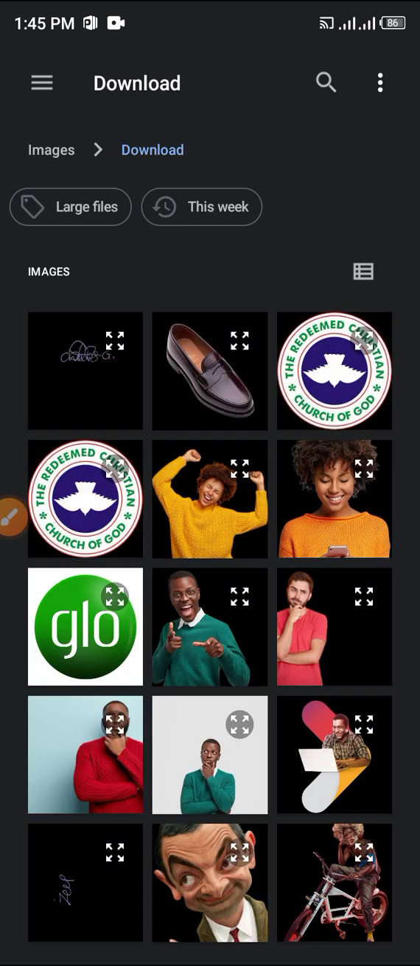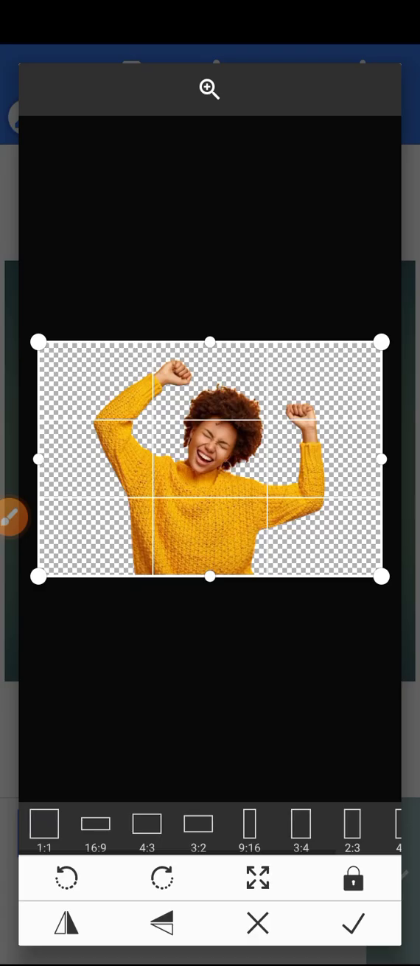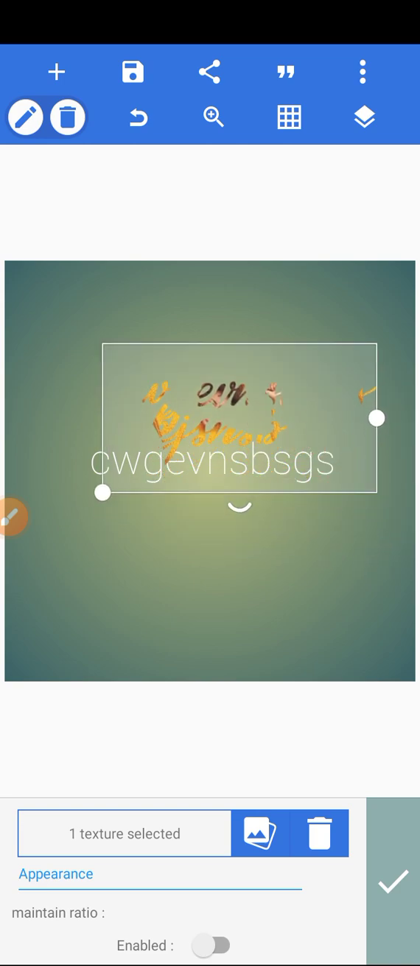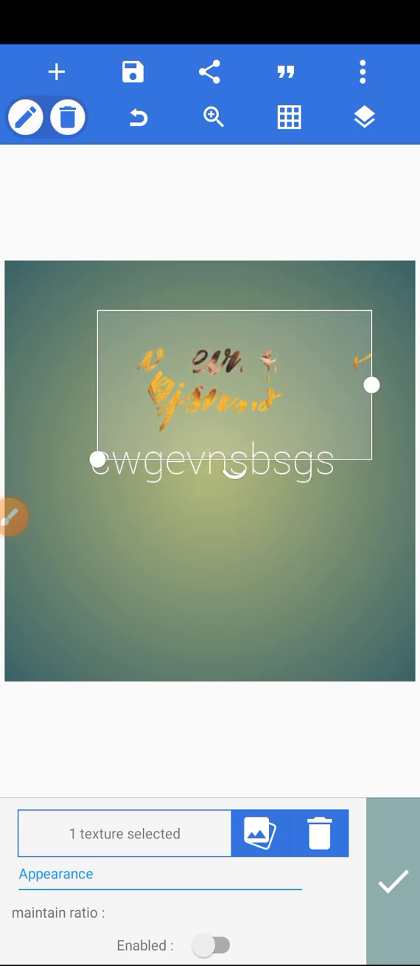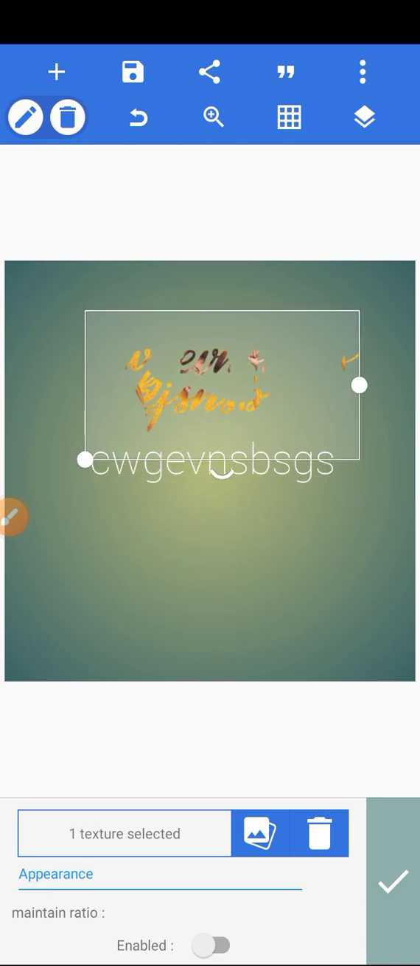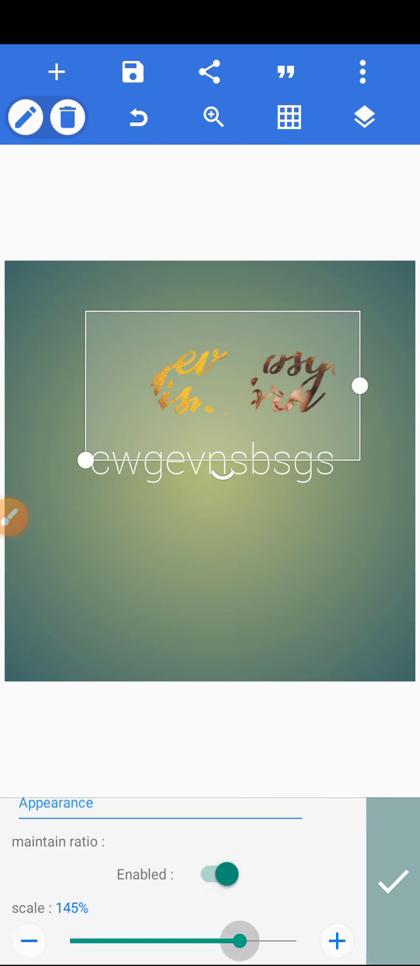Okay, I can click on this lady here. When I click on the lady, I click OK. As you can see, the woman's body has appeared on my text. Okay, so you use that to add. I can enable it and scale it to any place I like.